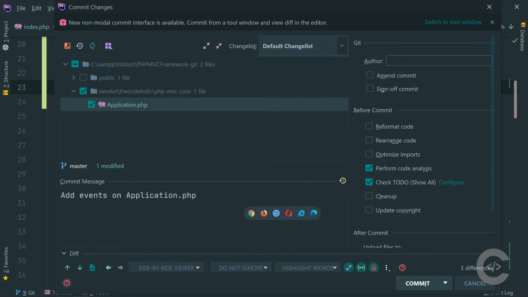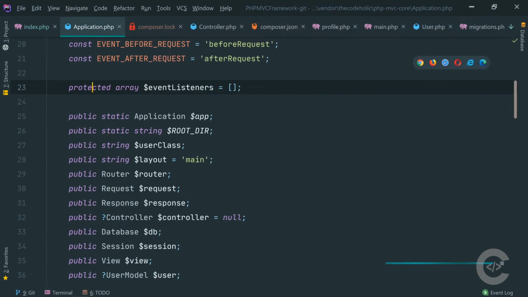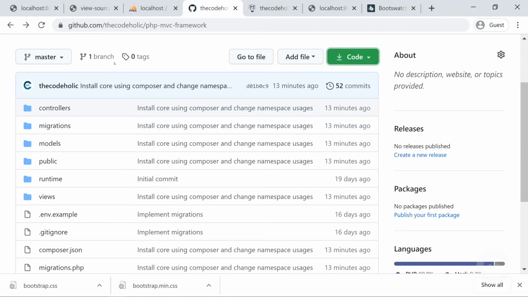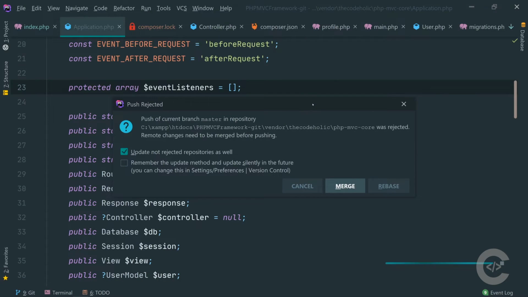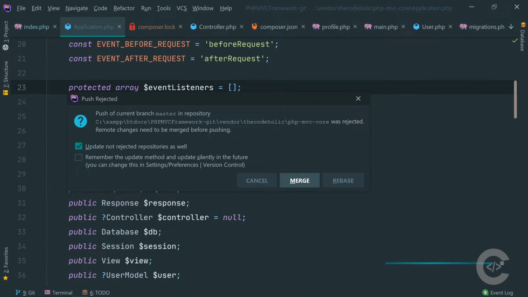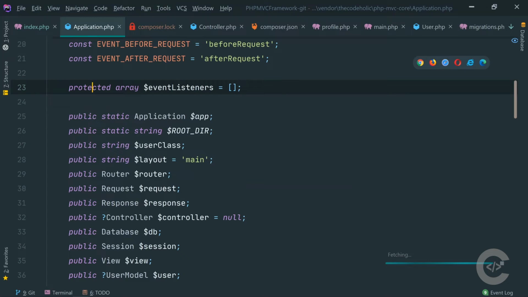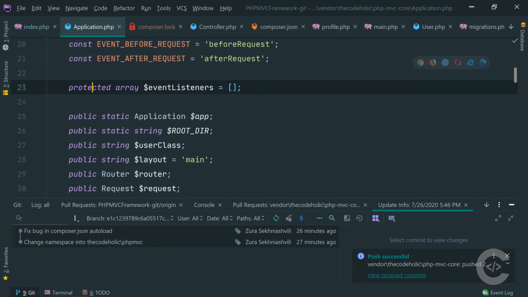Okay, let's commit, push this. Let's go to the GitHub, go to the tags, and so we have to merge. So let's just merge. We have a couple of changes, so we have to merge it. It was merged and probably pushed. Yep, it's successfully pushed.